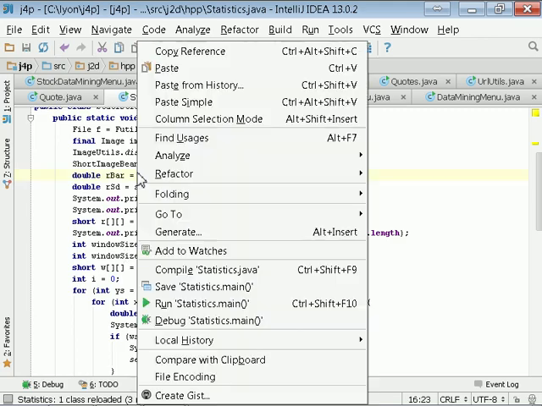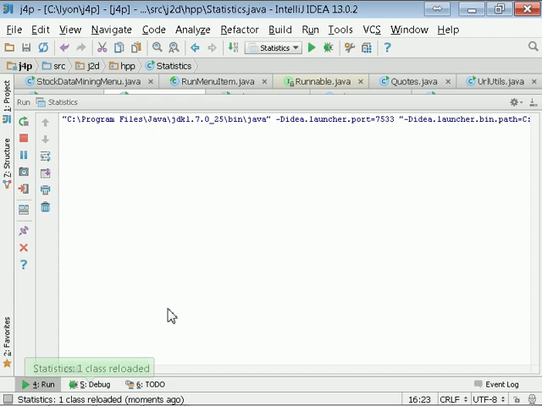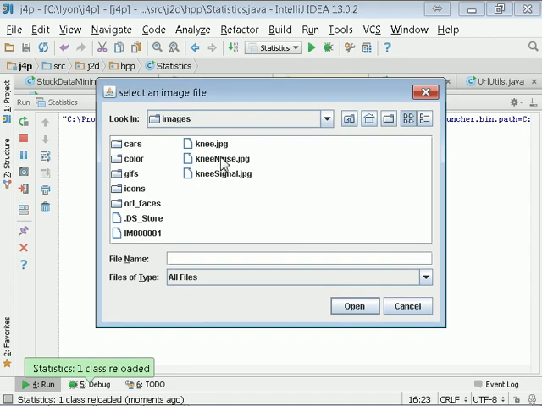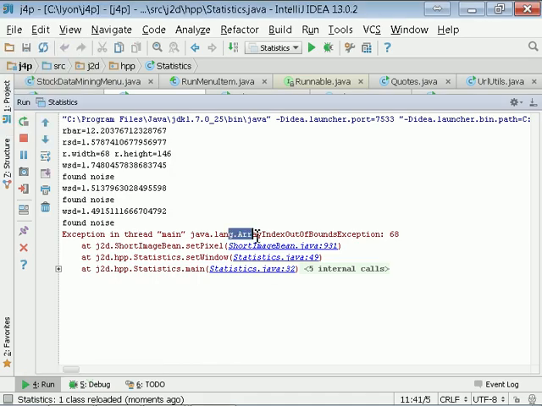So what we did was we started with this real medical image, right? And then we proceeded to segment it. Here is the noise. We open it up, and it turns out we've got an array out of bounds exception at runtime. I thought we were supposed to fix this.